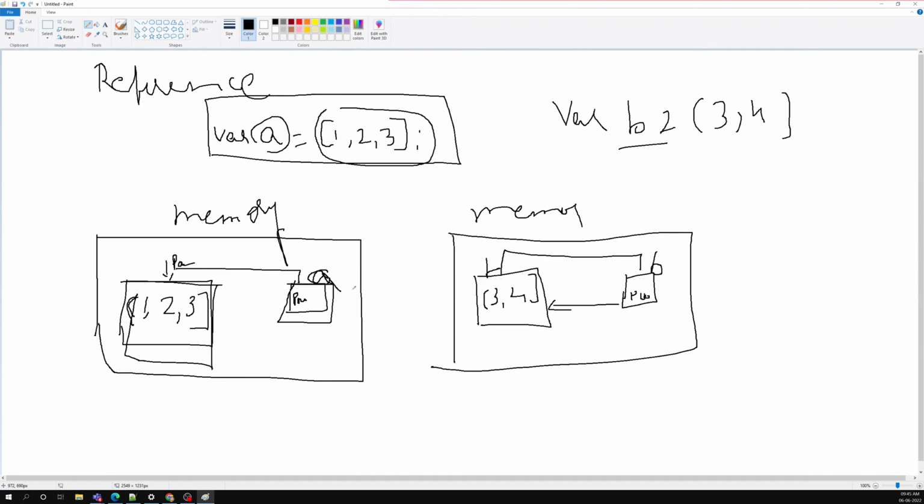Now what I am trying to do is create a new variable b and assign it to a. What is happening? The values are not copied, the pointer location is. a is holding the pointer location, not the values of this 1 2 3. The pointer location will be handed over to b. So the visualization is: in the memory you have the values 1 comma 2 comma 3 array created somewhere, and this pointer will be assigned to a.